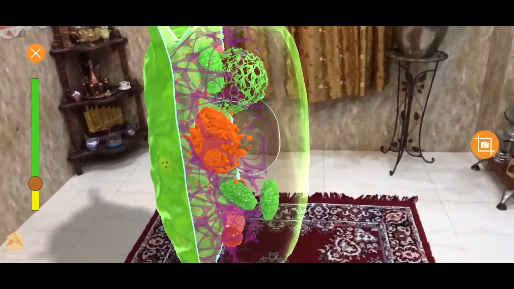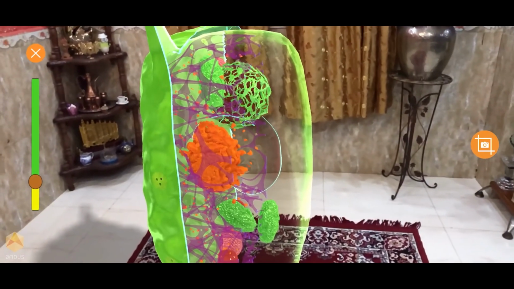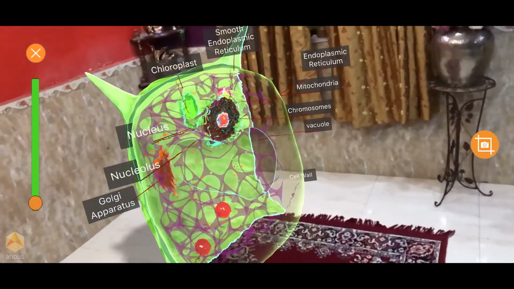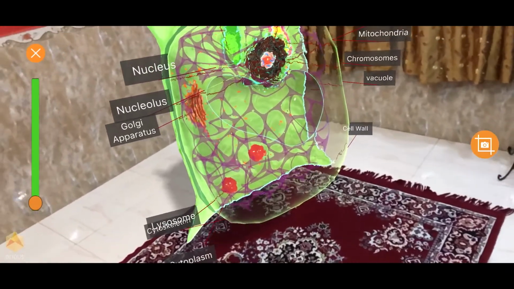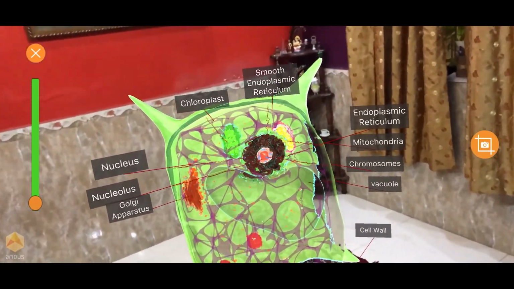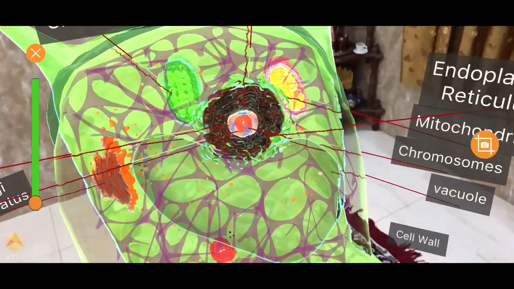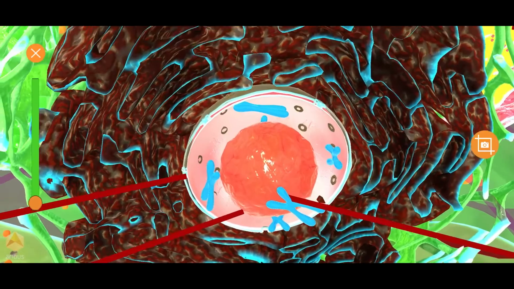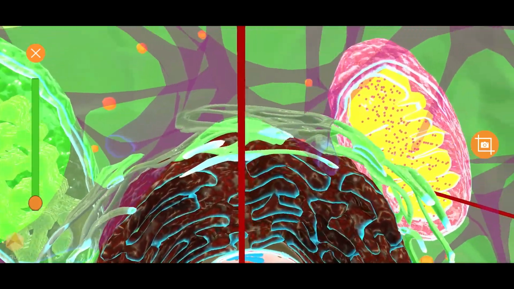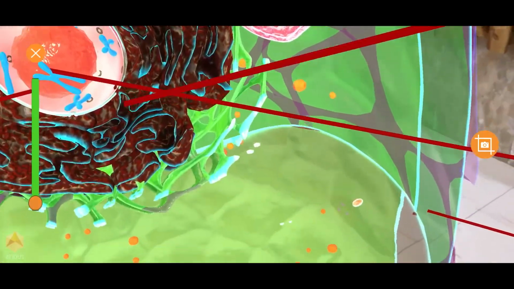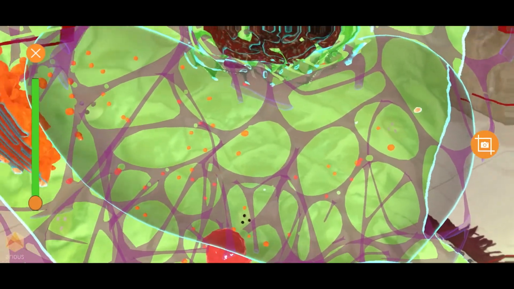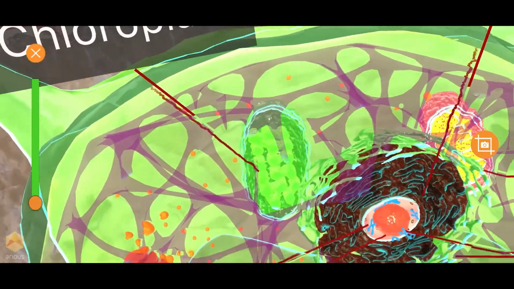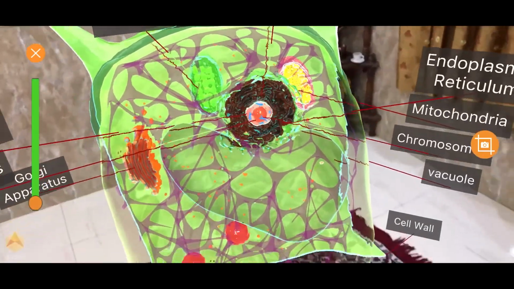So you can clearly see there are numerous objects inside the plant cell. You can see the nucleus. If I go near to it, you can see the chromosomes, the nucleus, the nucleolus, the smooth ER, the rough ER, the mitochondria, the vacuole, the Golgi apparatus. So this is more immersive than the textual content.